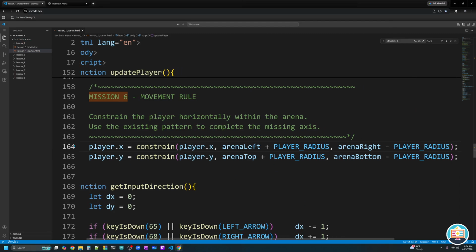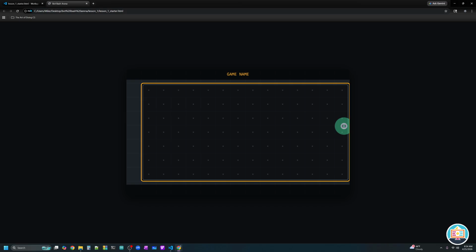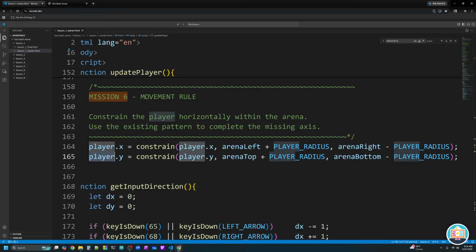And this mimics our Y constraining quite nicely. So now I should have really great constrained, bounded movement inside of the arena. Our poor little robot cannot escape. They're going to have to fight. But before they fight, we have 2 more missions we got to solve.